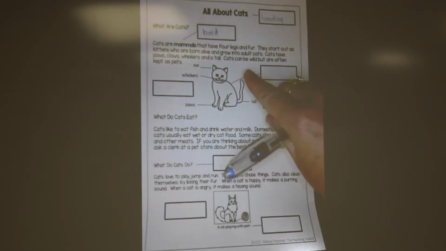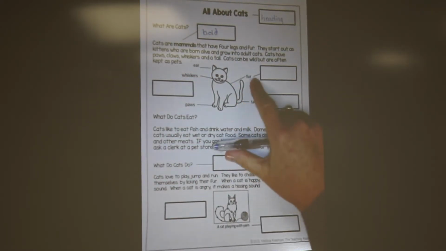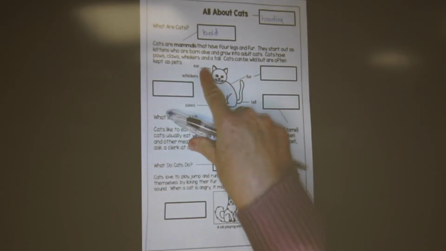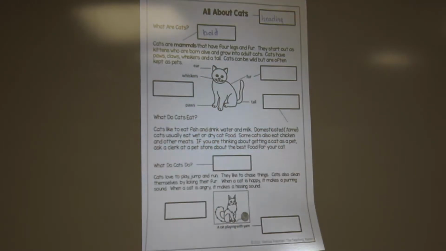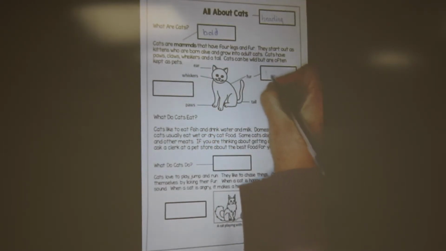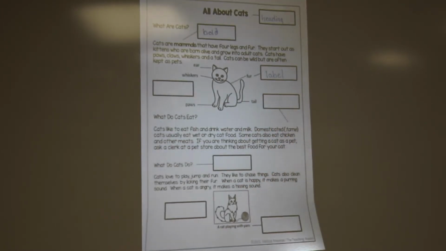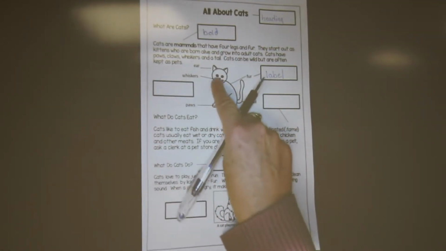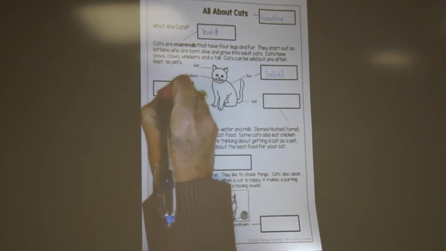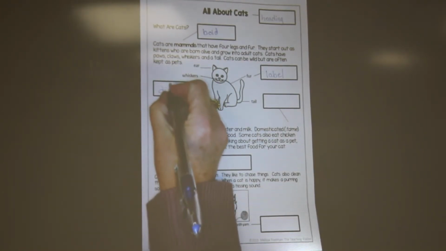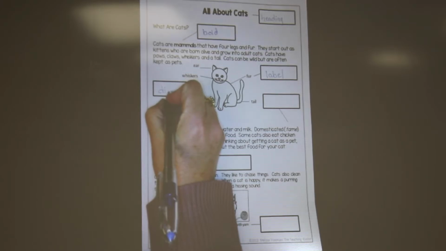Then if we go on down, see where it has all these words and they're pointing to different parts of the cat? That is known as labeling. My pen's not wanting to work. So we label. And we're calling the picture of the cat a diagram. The reason it's a diagram and not a picture or an illustration is because it's an actual drawing of the cat.